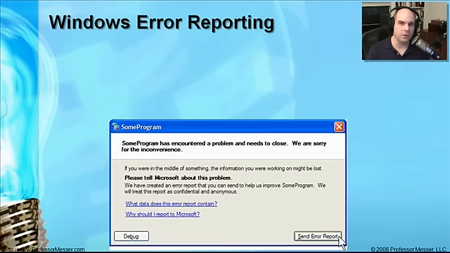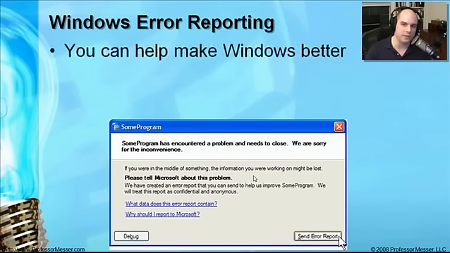If you've ever been working with a program in Windows and that program crashes for some reason, there was something in the development, the programming of that application that caused it to fail, you may see a message like this, which says that this program has encountered a problem and needs to close. We're sorry for the inconvenience. And then it tells you that you can send an error report to Microsoft. And there's some options in here that talks about the data that this error report contains and why you should even report this to Microsoft.